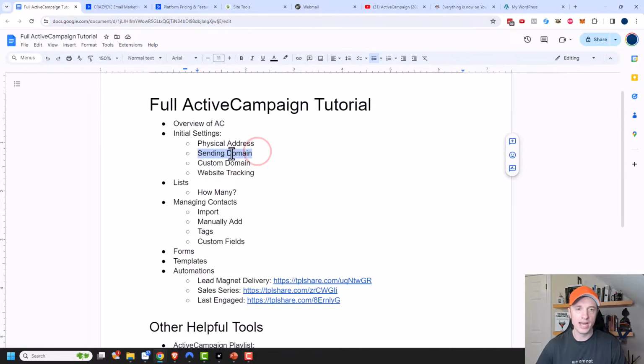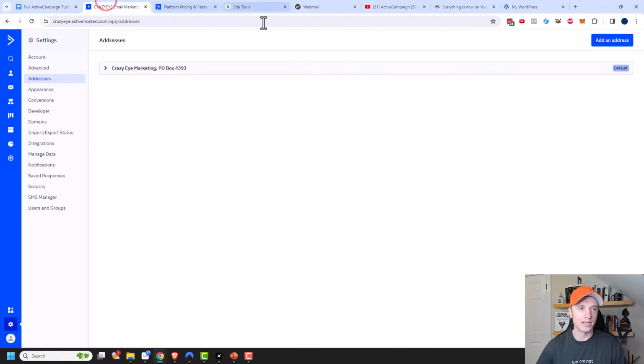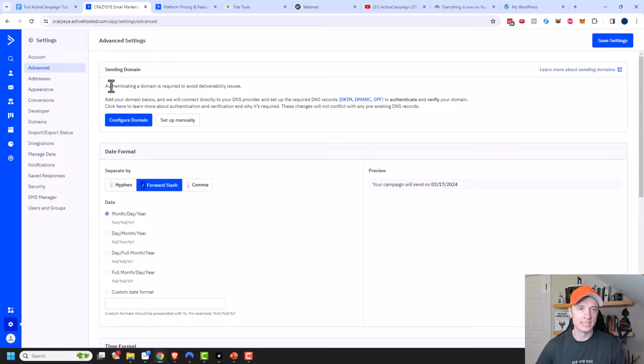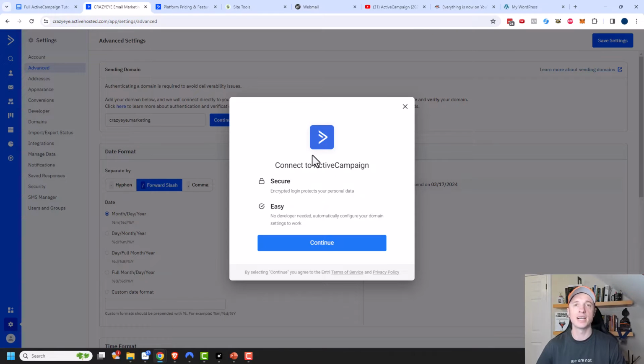Up next, let's go ahead and set up our sending domain. So come in here, and we want to go to advanced right here. And then we need to go ahead and configure the sending domain. So click on configure domain, and we can enter our domain address right here and click on continue. And so ActiveCampaign is going to automatically help us connect our ActiveCampaign account to our domain. So let's go ahead and click on continue.